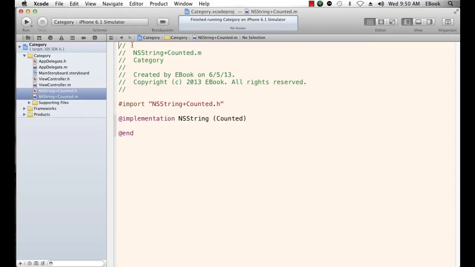We'll create it. And now you see we have this odd looking thing, NSString+Counted.h and NSString+Counted.m. Now I want you to look at the header file. It looks a little bit different. We have this odd notation here. This is an NSString. This category is on NSString, but the category itself is called Counted, and that category name is in parentheses. Likewise, in the implementation, it is NSString and then parens Counted.